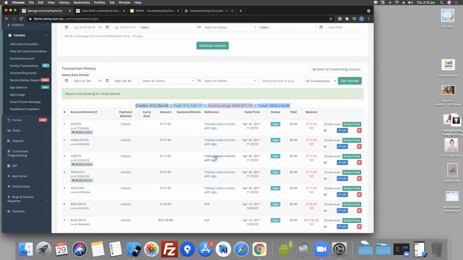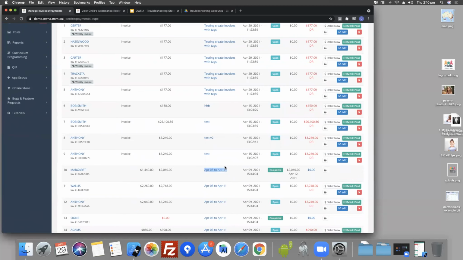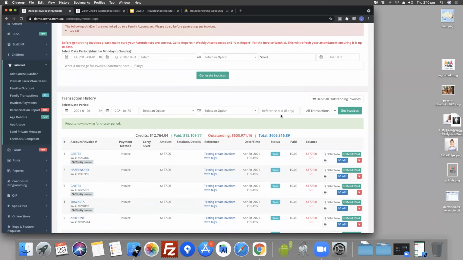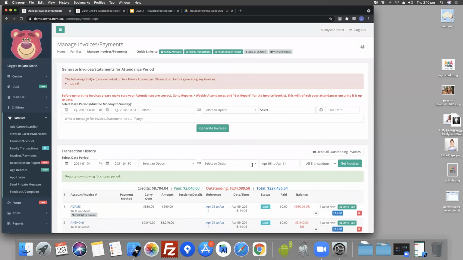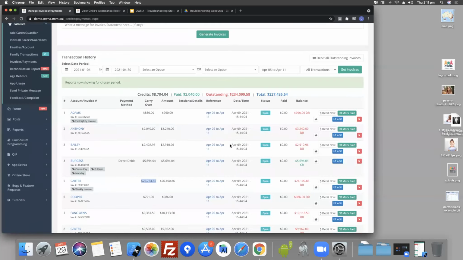To filter them further, use that reference again. So if you just want to look at April 5 invoices to see how much is due for April 5, paste it up here, the reference text. Anytime you copy paste, make sure all the extra spaces are gone, and run that. And it'll show you just for April 5 to April 11, the credits, the paid, the outstanding, and the total, okay, just for that period there.